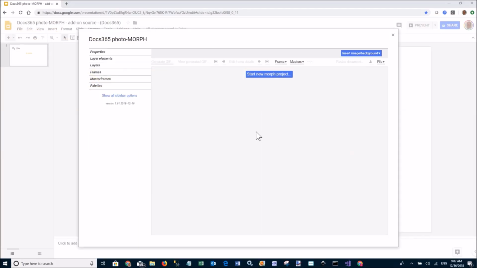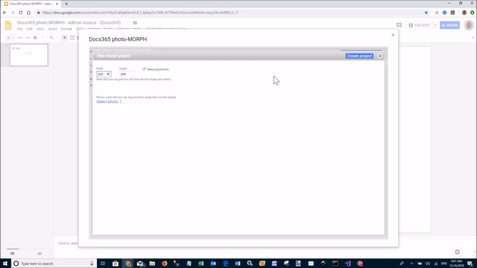Welcome to photo-MORPH, a Google Slides add-on for morphing photographs, or fake morphing because it's not real morphing. So let's start a new project. So this is the new morph project dialog.